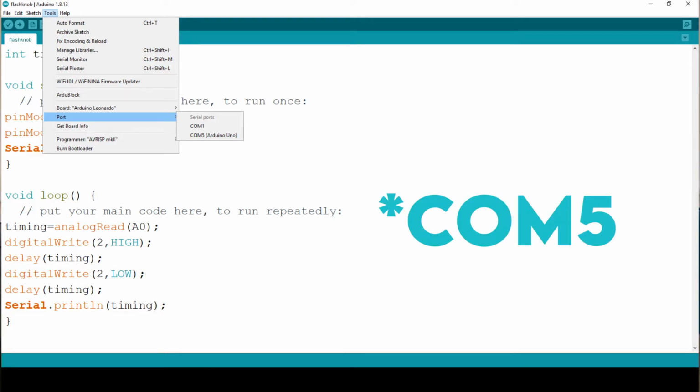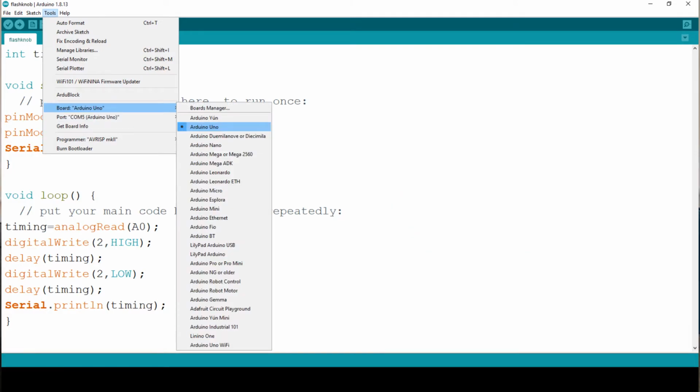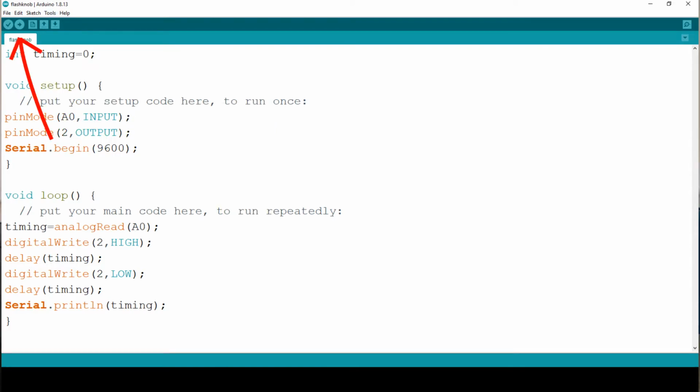I'm recording the voiceover before I record the screen, so I don't know what port it is. Might be COM 3, who knows. Then you'll want to go to Tools, and then Board, and check that the correct Arduino is selected. If you have an Arduino Uno, select Uno. For a Mega, select Mega, etc. Now, you can simply click Upload, and it should run your code perfectly. If you don't configure these things right, it is not going to run.